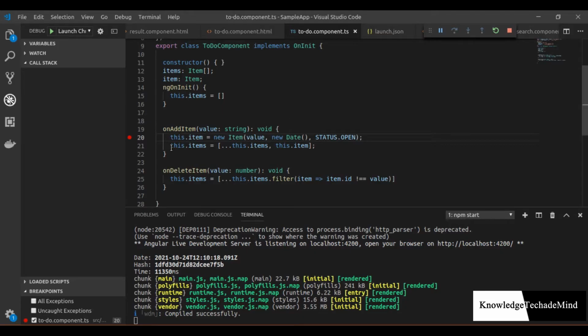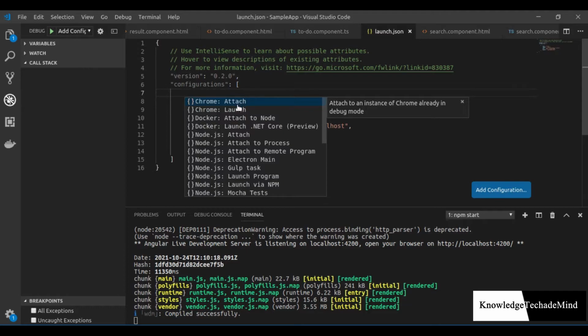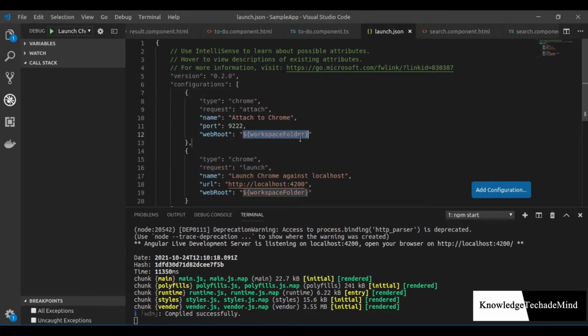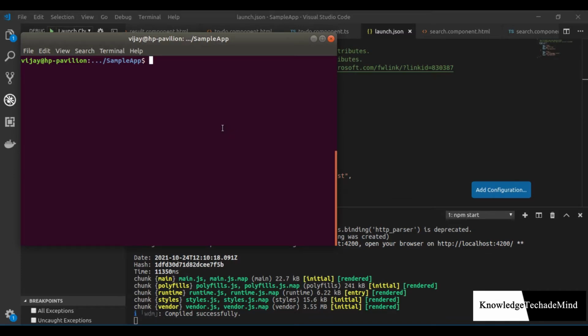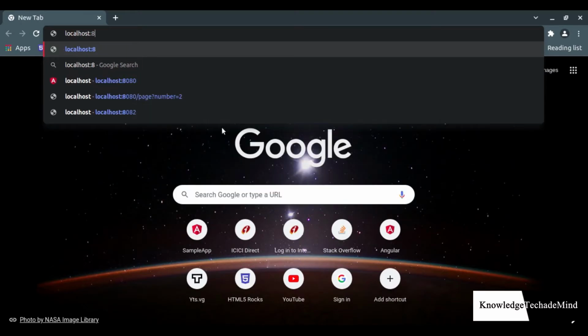Now we are going to attach the debugger to the already running Chrome. For that, we need to add an attach to Chrome configuration in launch.json. And need to start the Chrome in debug mode by adding the remote debugging port 9222. Now access your application and attach the debugger.